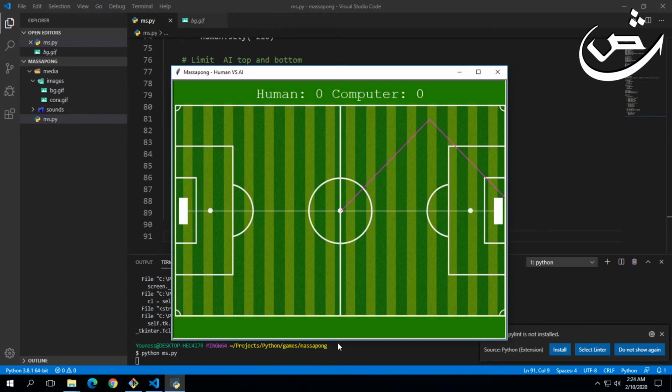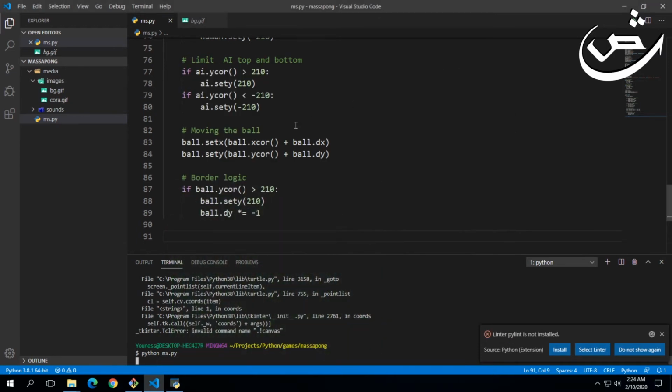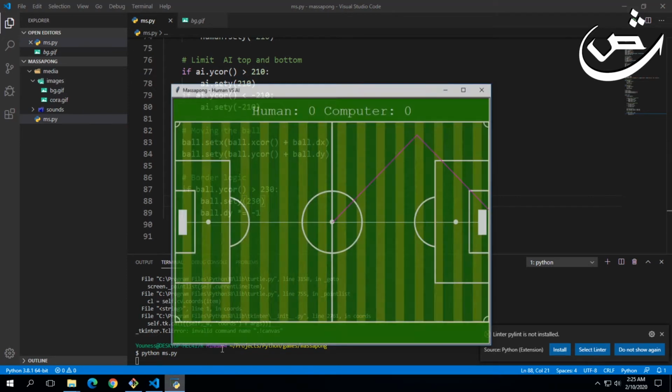Okay, as you can see, it actually didn't reach this one. I wanted it to reach this one so it looks like it hit the wall. Okay, what I will do, I will increase this 210 to maybe 230. Okay, 230, and then see. Okay, let me close this first.